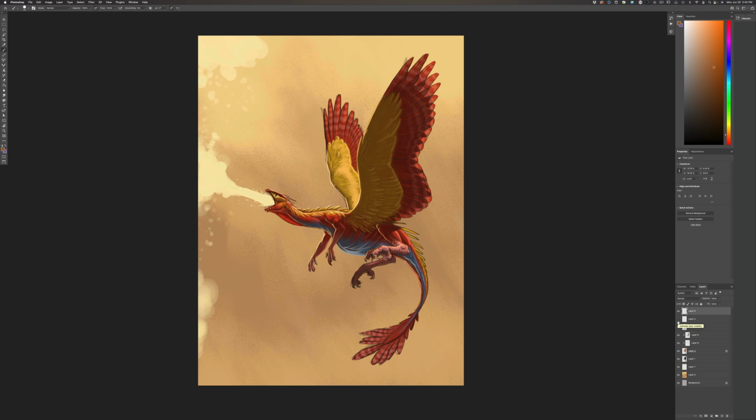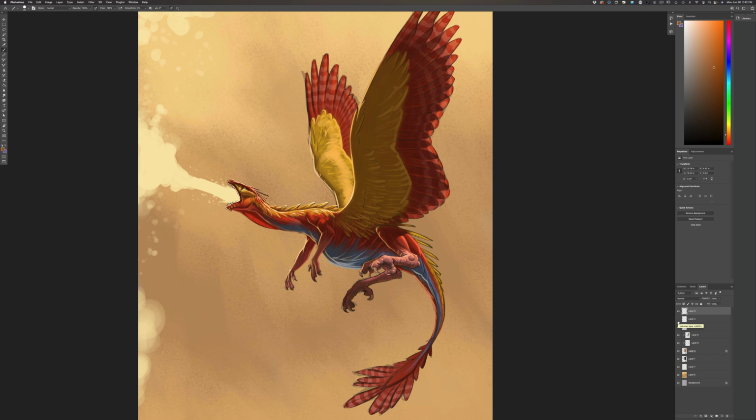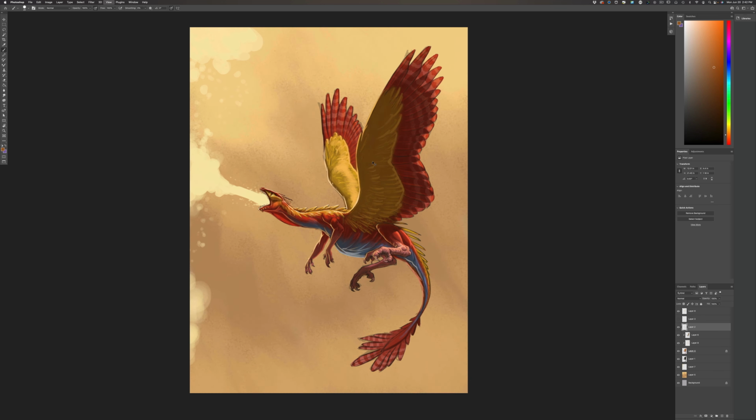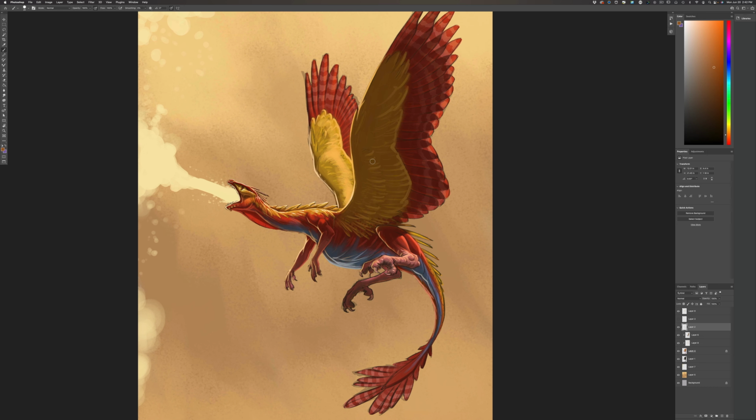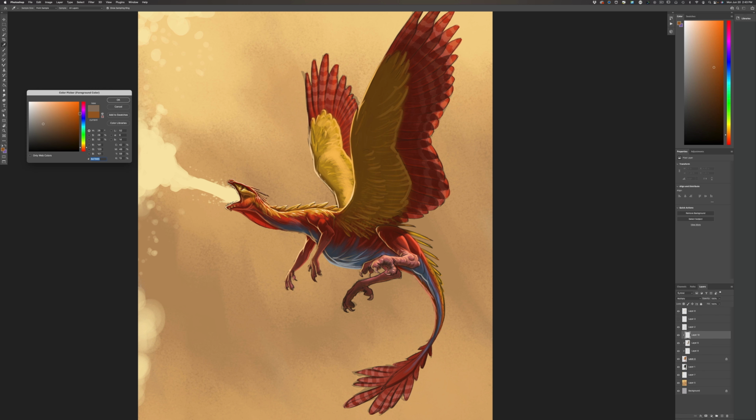Let's take out that line. There we go. Get rid of some of these lines here. There, that feels pretty good. So let's go in. I want to create another clipping mask. Let's just create one there. I'm going to put it right there. I'm going to set that to multiply. And I want to go in and deepen some of these shadows.